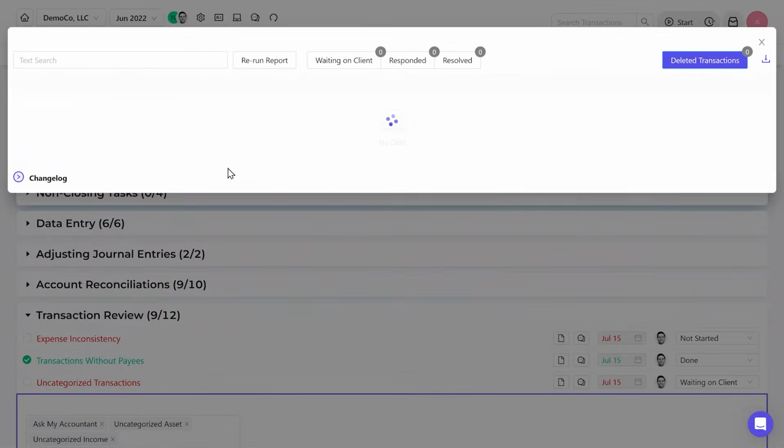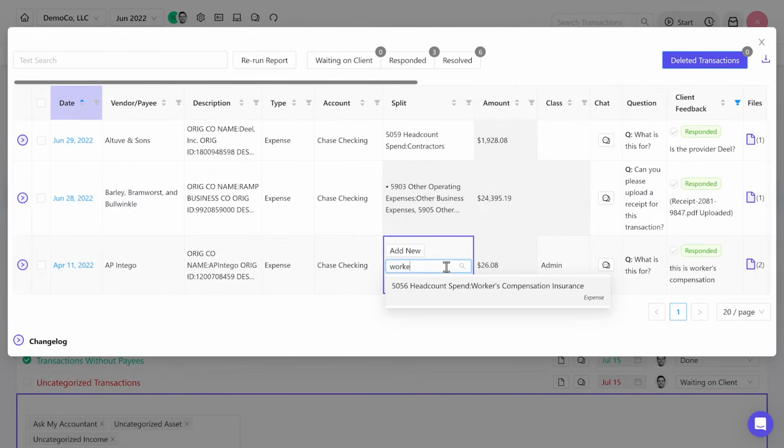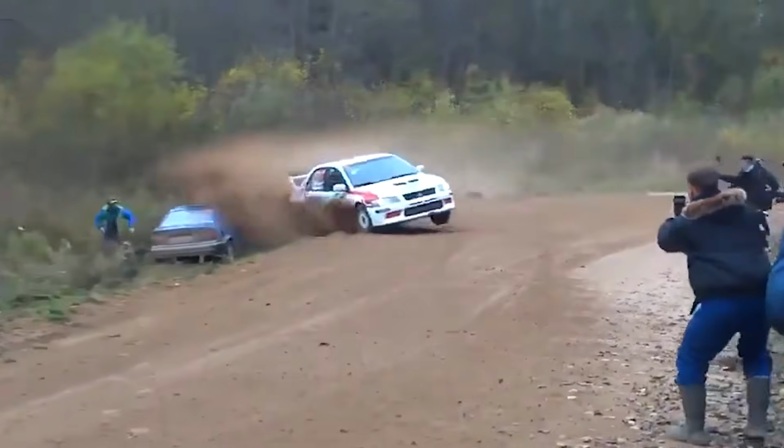But now if we pop back into Keeper to see what that client's response was, we see that just came straight through. Bippity boppity boo, we coded to workers' comp and you are skirting home into the driveway and time for dinner. Okay, I wanna show you financial statements.